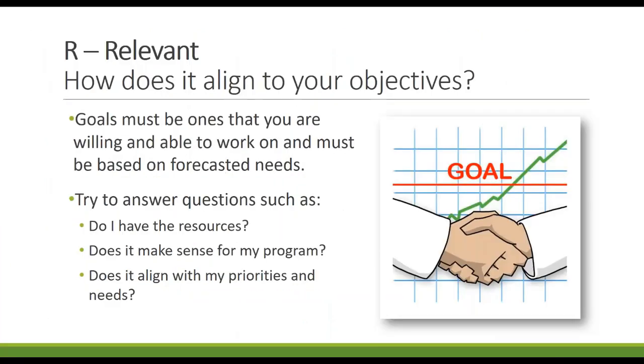Relevant. The R in SMART stands for relevant. It addresses how the goal aligns to your objectives, your needs, and/or the resources that you have. Goals must be ones that you are willing and able to work on and must be based on your forecasted needs. Use these questions as a guide when trying to determine if a goal meets this characteristic. Do I have the resources? Does it make sense for my program? And does it align with my priorities and needs?